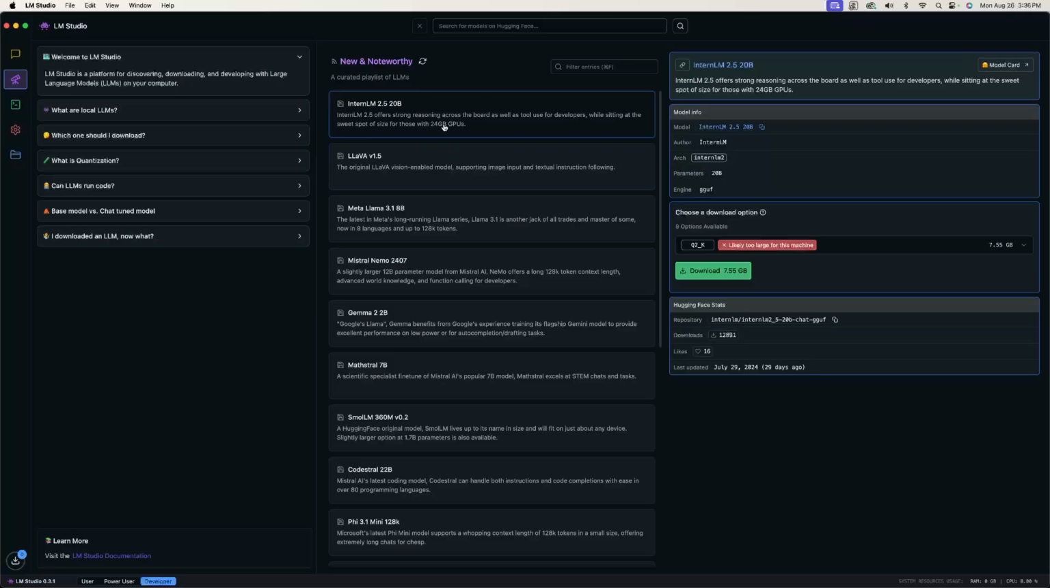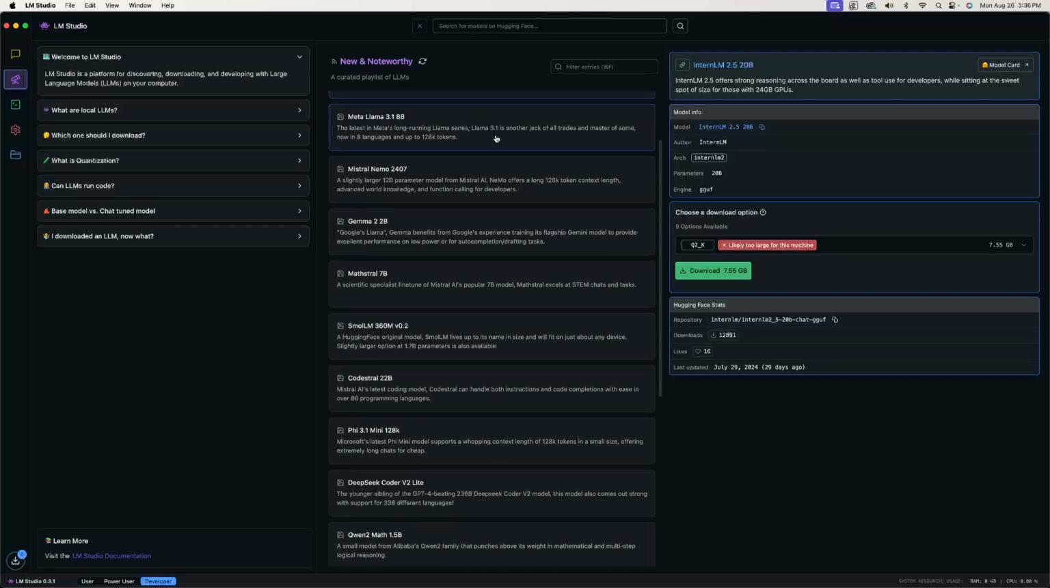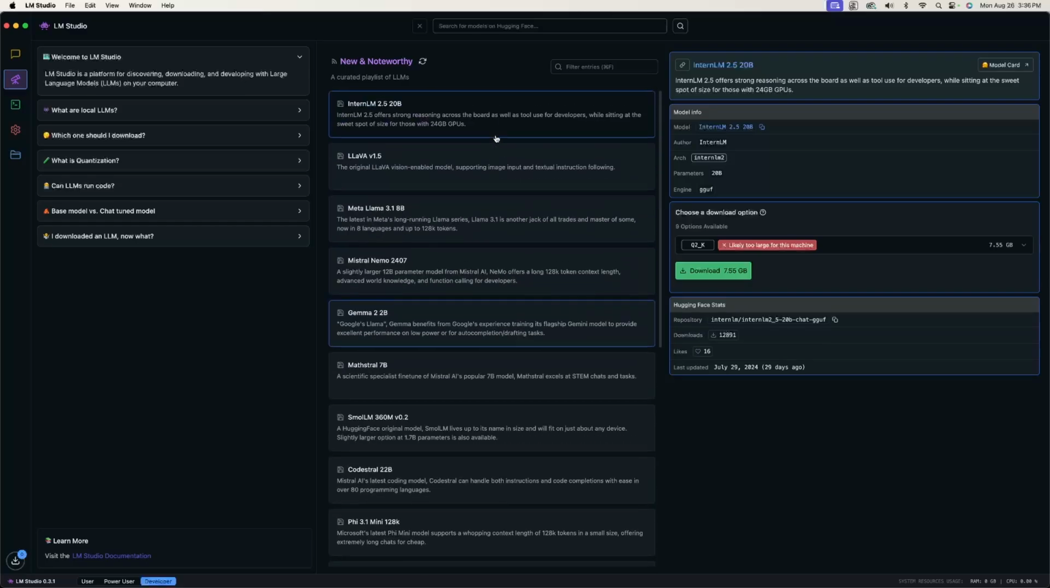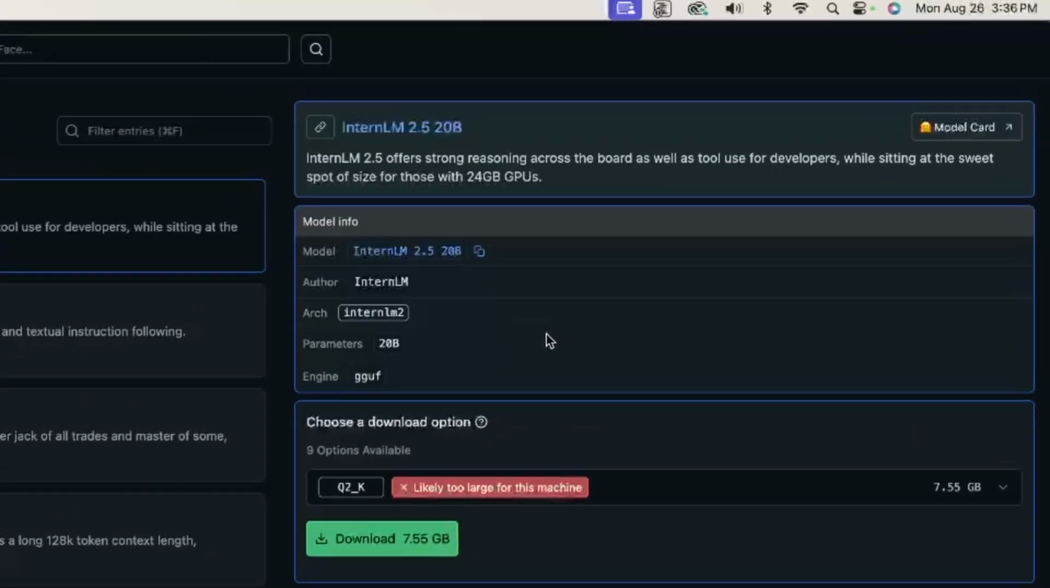And then what they have in this middle pane are new and noteworthy AI models that you can download. So for instance, it automatically selected this InternLM 2.5, which is a 20 billion parameter model. On the right-hand side, it gives some more information about it. And at the top right, they have a model card, so they're connected to Hugging Face. If you go here, you can get more information about it on Hugging Face.